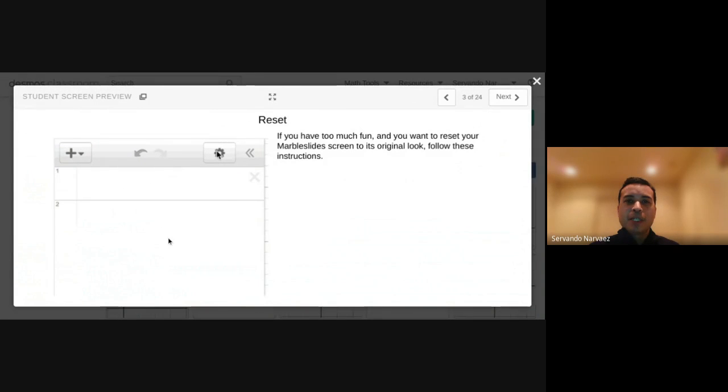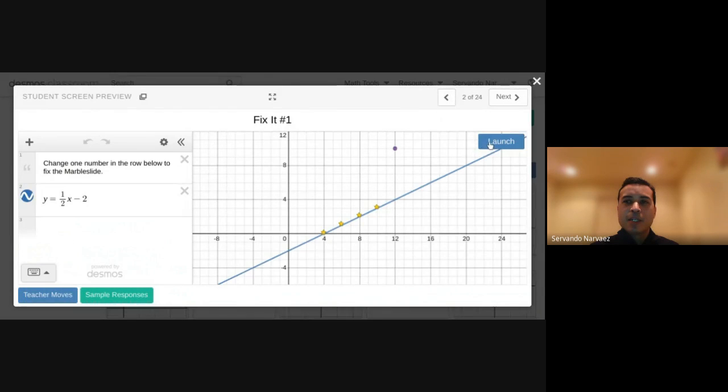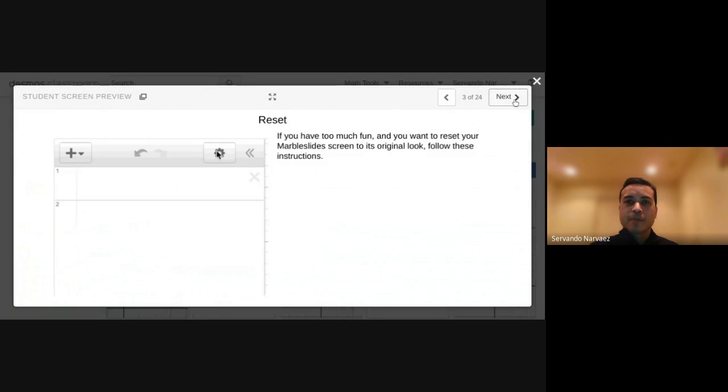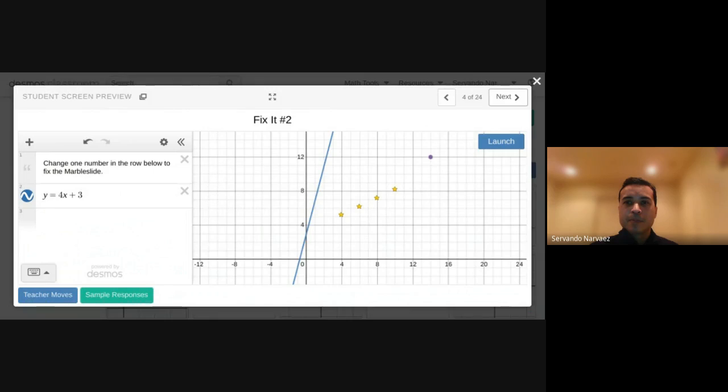And then it gives you an idea. Okay, I want to reset if you want to keep doing it. So if I go back after I launch, I can reset and continue doing it, just in case you move forward and then it's not working again and you want to go back to see how you did a previous one. You can always reset. Like this one right here, there are different graphs that you have to change. This one you have to change the slope. All right, any questions?